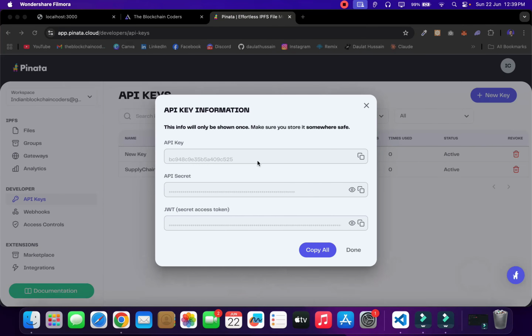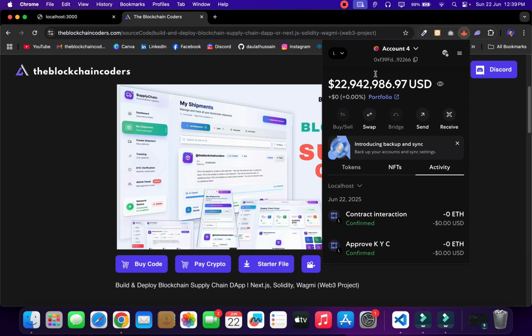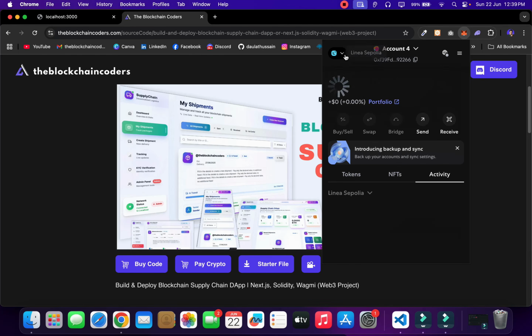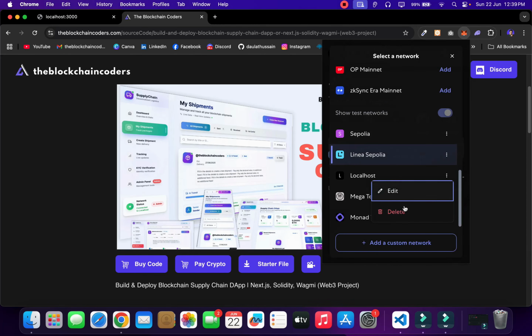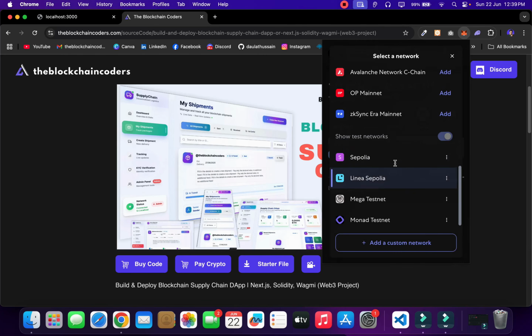So I'll come back here, I'll close this one, and you will see that I have this MetaMask and I have already configured this localhost in my MetaMask. So what I will do, I'll simply click here and I'm going to delete this localhost from my MetaMask. I'll also suggest you delete it quickly. So right now I don't have localhost in my MetaMask.